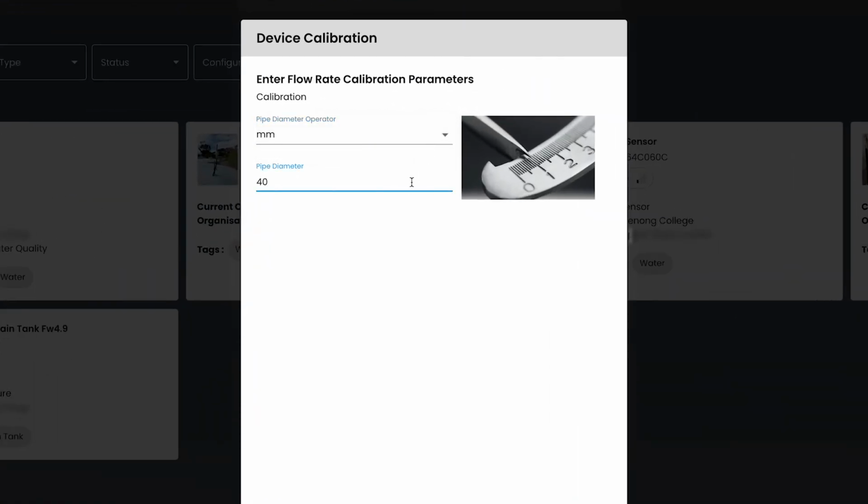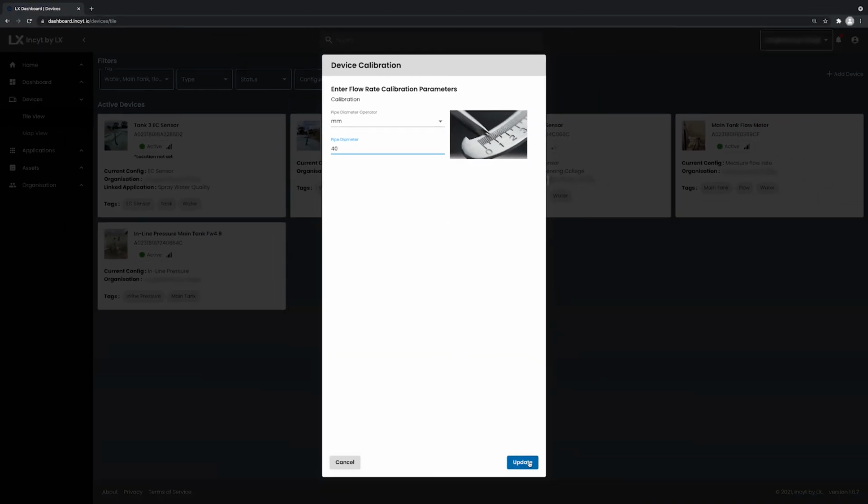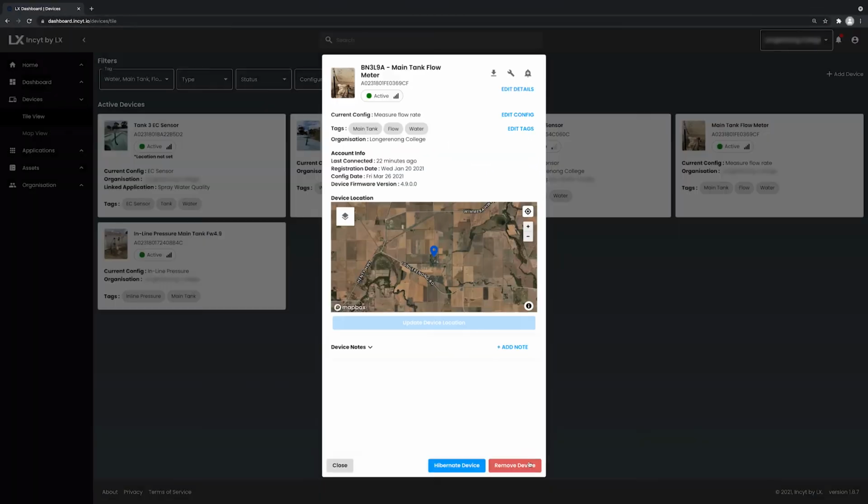Don't worry if you don't have this information to hand when editing your device for the first time, you can go back in and add them once you have the relevant inputs.